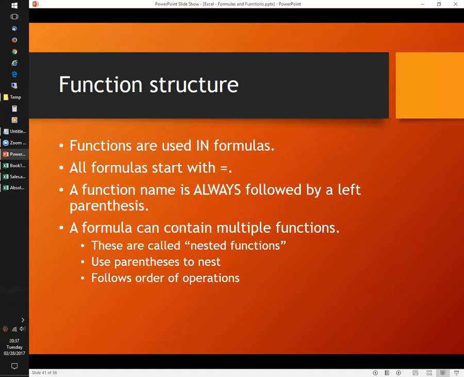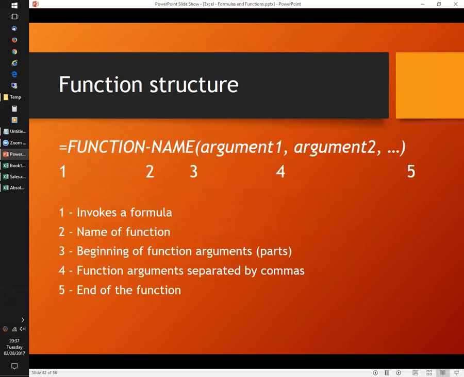Basically, what I want you to know here is that the order of operations still applies when it comes to nested functions. It's going to solve inside out. Now, here's an example of a formula that uses a function. This is kind of our standard syntax.